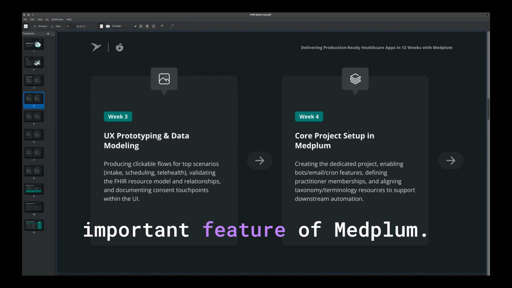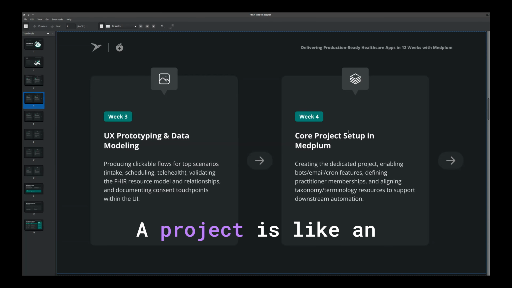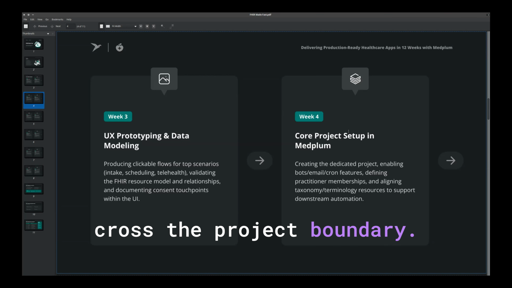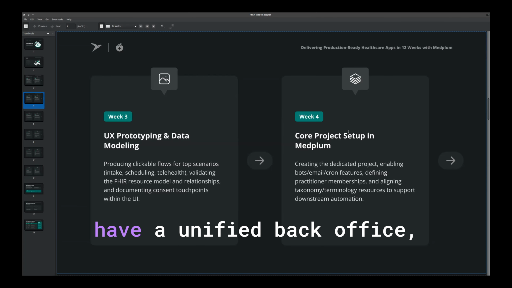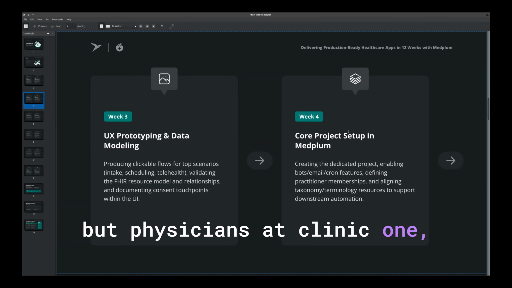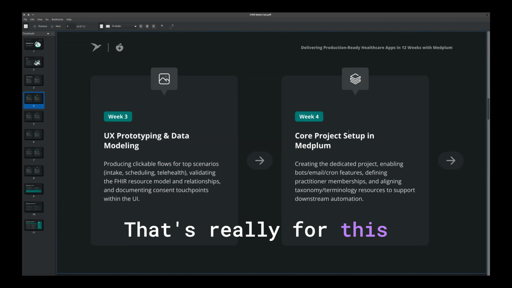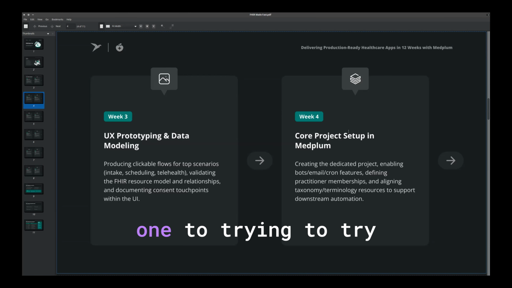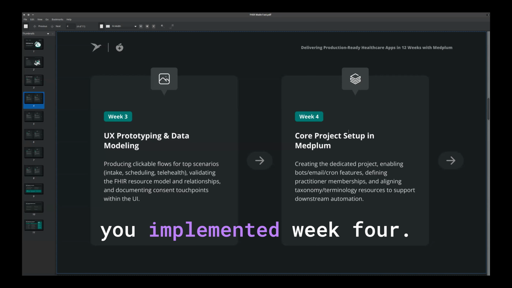Multi-tenancy is a really important feature of Medplum. It's also hard to understand, and there are different use cases for the different implementations. A project is like an isolated set of FHIR resources that can't cross the project boundary. There is multi-tenancy within projects, which is if you have a unified back office, but physicians at clinic 1 and physicians at clinic 2 who shouldn't see each other. You want unified scheduling, unified billing, but the practice of care happens at different locations. That's really for this multi-tenant access policy, which I chatted here. So it's actually probably a good topic for week 1 to try and straighten out. But once you have decided on your project setup, then you implement it in week 4.